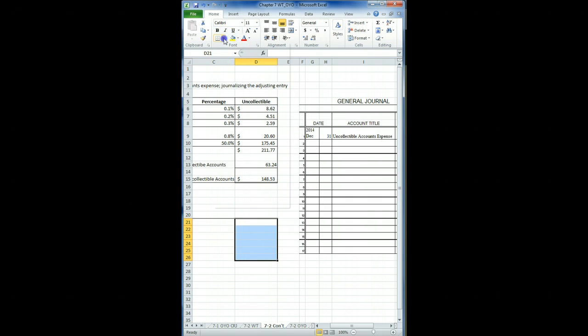I can do it. I want a left border, and we're going to call this one the allowance for uncollectible accounts. This means that I already had that amount in there. Remember, this is a contra asset account, so credit is going to be my normal balance. I had $63.24 in there, and I want $211.77. I'll create another one of these for my expense account as well. This is going to be the uncollectible accounts expense.